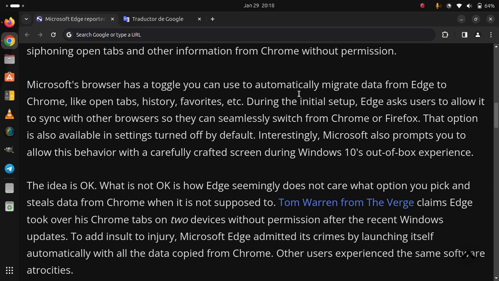Tom Warren from The Verge claims Edge took over his Chrome tabs on two devices without permission after the recent Windows update. To add insult to injury, Microsoft Edge admitted its crimes by launching itself automatically with all the data copied from Chrome. Other users experienced the same software atrocities.